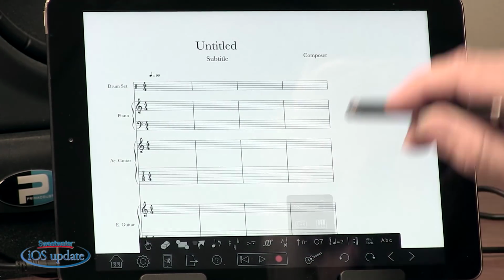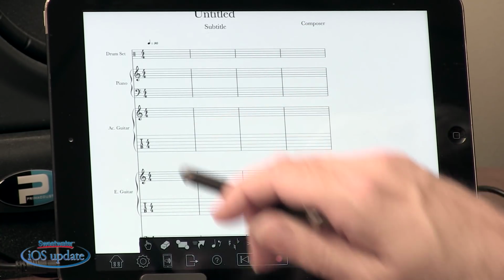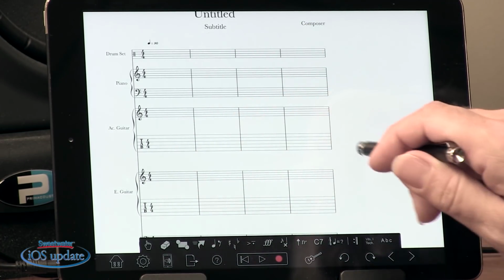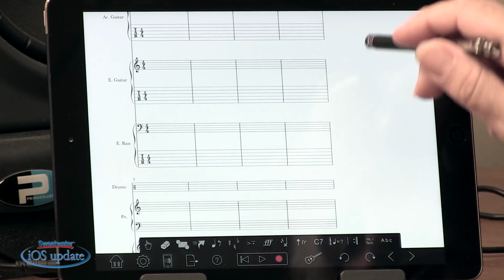Let's hide this so we can see that. So we've got our drum set, piano, acoustic guitar, electric guitar, and note that acoustic guitar and electric guitar each have tab with them as well. Then down at the bottom we have our electric bass, which also has tab. Then we move to our next system.